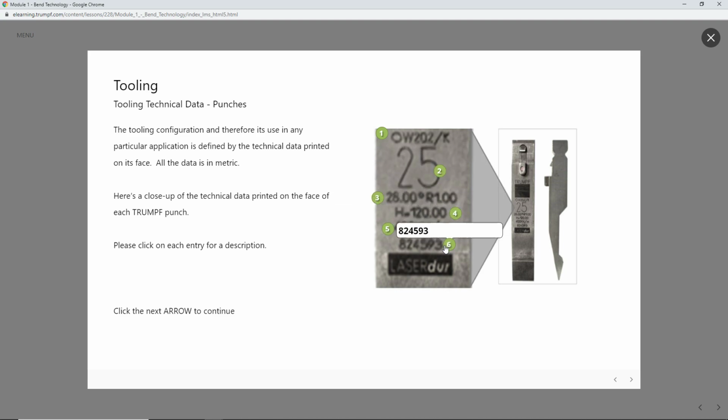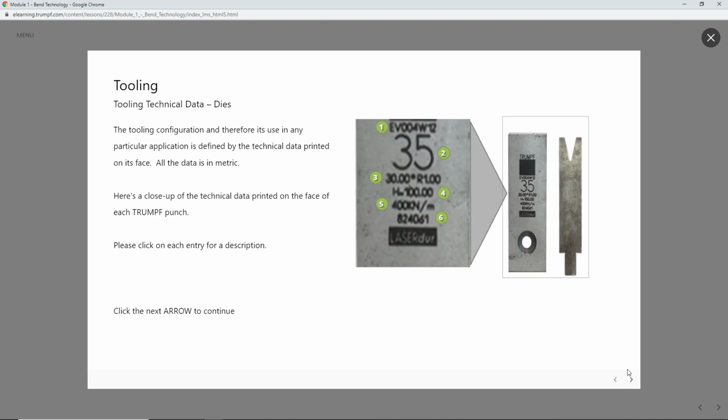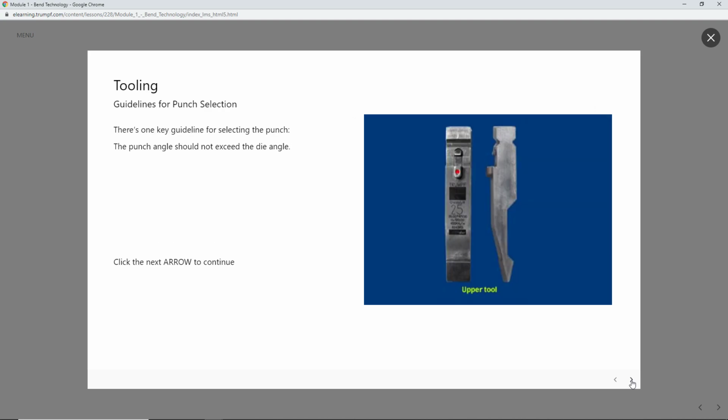Here's a close-up of the technical data printed on the face of each Trumpf punch. There's one key guideline for selecting the punch: the punch angle should not exceed the die angle.